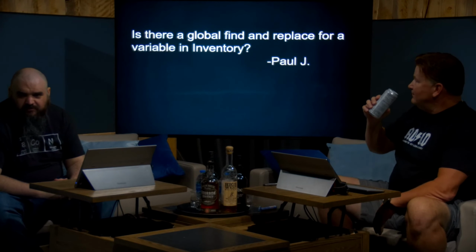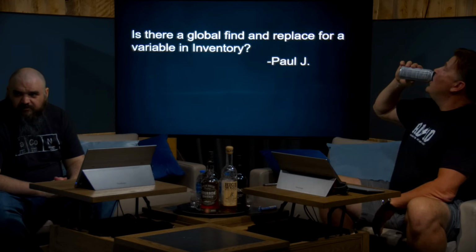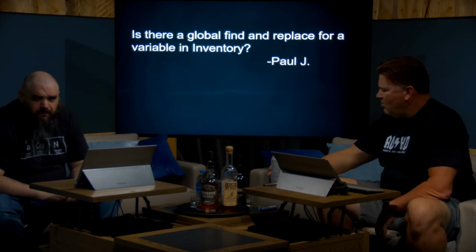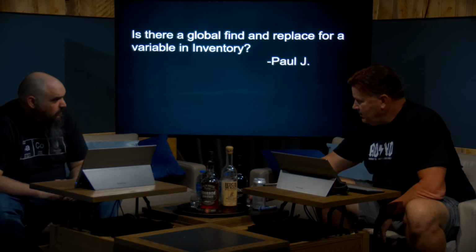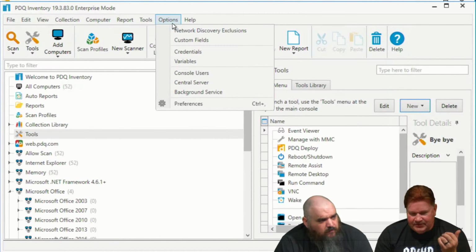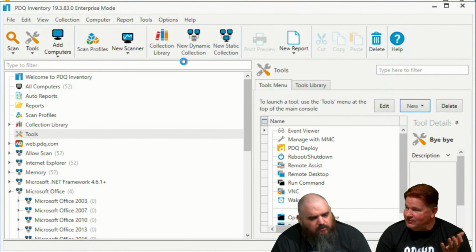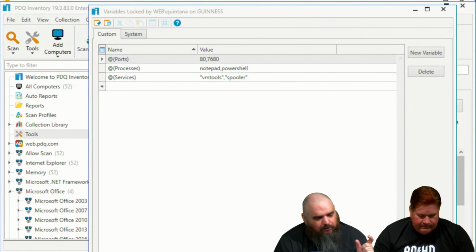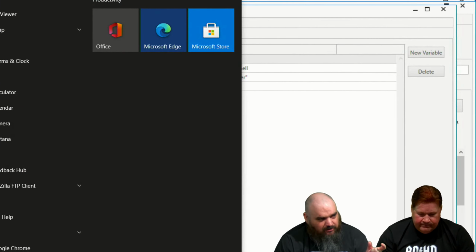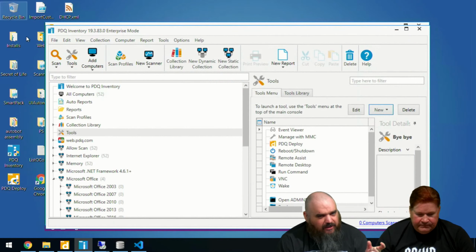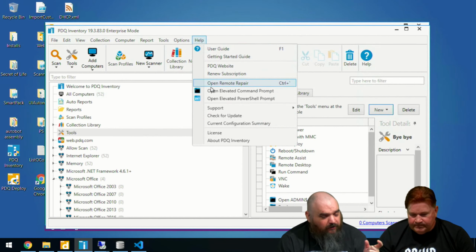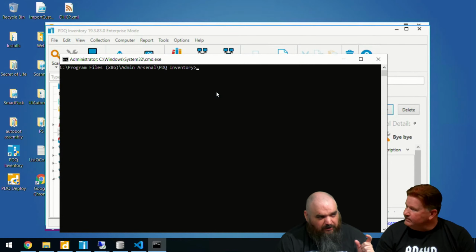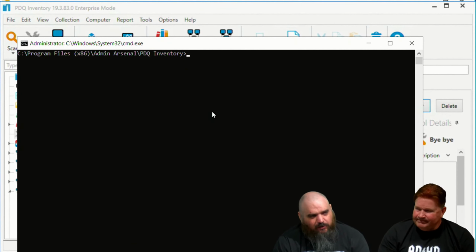Is there a global find and replace for a variable in inventory? Thank you, Paul J. Okay, so we're talking about variables, like options variables, that kind of variable. If you're using the CLI, there's a CLI to list all the variables you have, but that gives you the name of the variable, not necessarily the value within it. I can't think of a way. You could update all variables, but as far as knowing what's in there and changing that, I can't think of a way to do that.